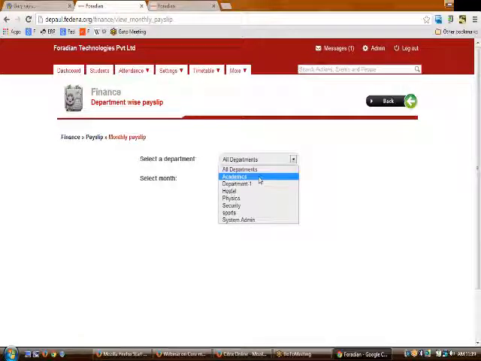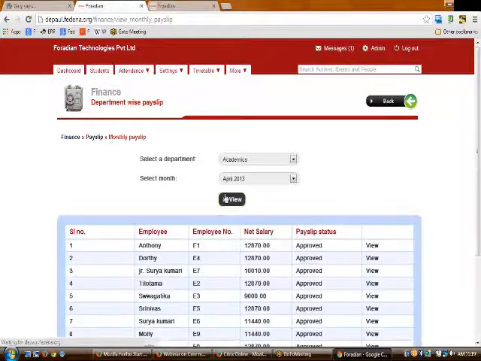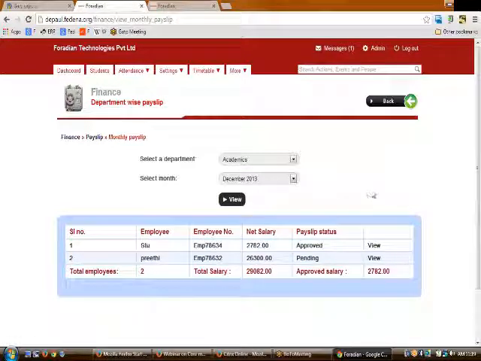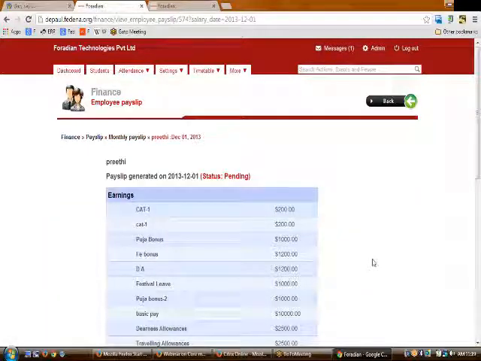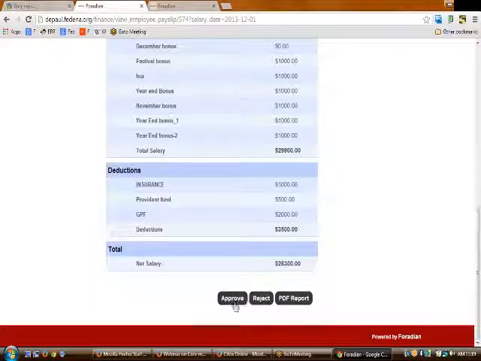on clicking upon the particular department and selecting the month, I will be able to see the payslip, and now I can even approve or reject the payslips that are pending. So as you can see, for this particular person Preeti, I have viewed it, and if I want to approve or reject the payslip, I can reject this or approve it.